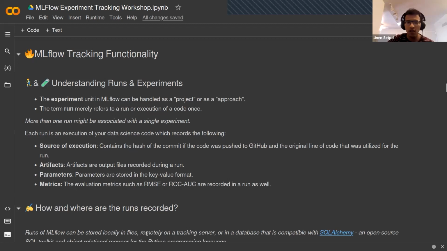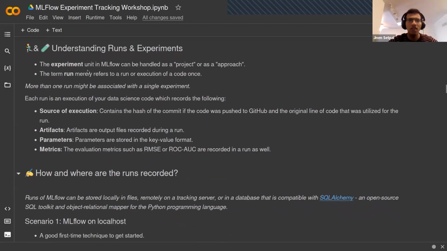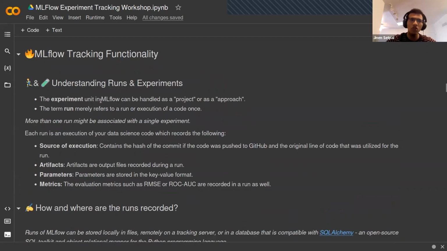Okay, let's get to the tracking functionality part of it, right? And now we'll probably go to a bit of the details regarding how runs and experiments work and how we can structure our logging. So let's understand what runs and experiments are. The experiment unit in MLflow can be handled as a project or an approach, a hypothesis that you're attempting to test, for instance. The term run merely refers to a unit of execution within the project.